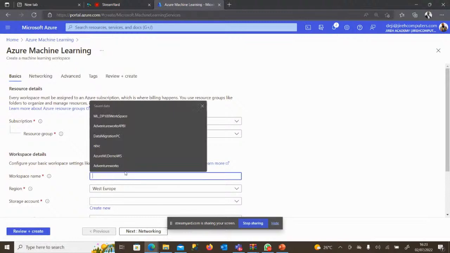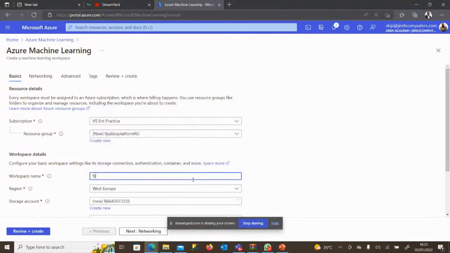Number two, what name do I want to call this workspace? Let's call it Niger data platform ML Workspace MLWS.